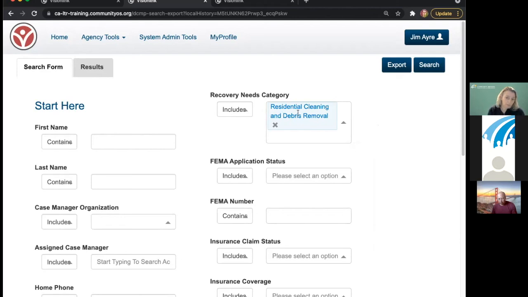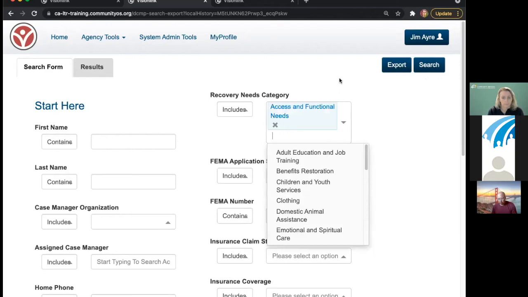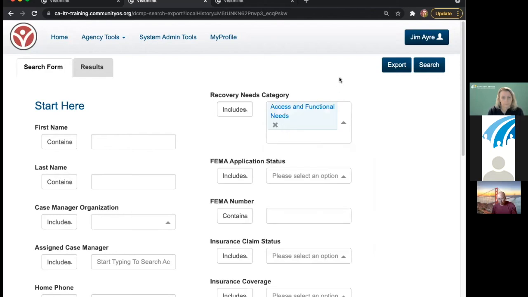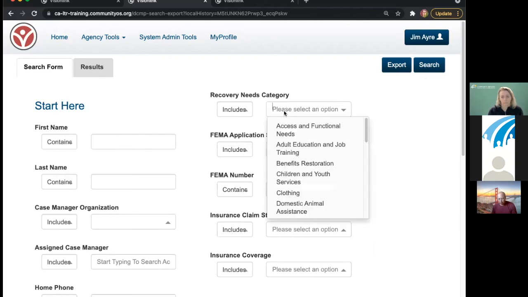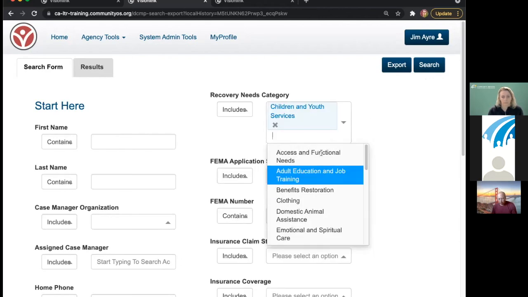Exactly. So we have residential cleaning and debris removal as a recovery need, and then you could search that. Another use case might be maybe you're coordinating with disability integration, right? And you want to provide a list of how many clients and households you're serving who have access and functional needs. It's a great way in which you're able to search exactly that.